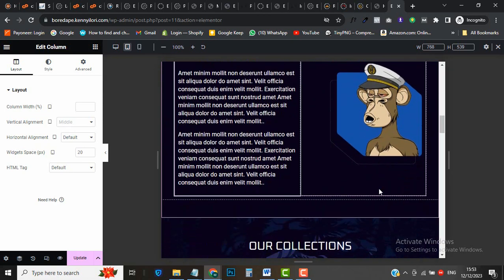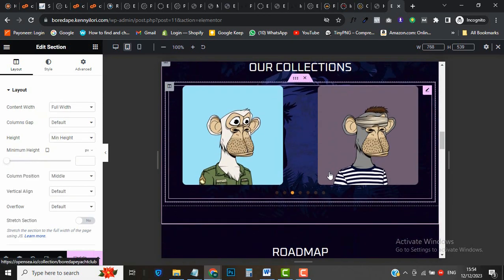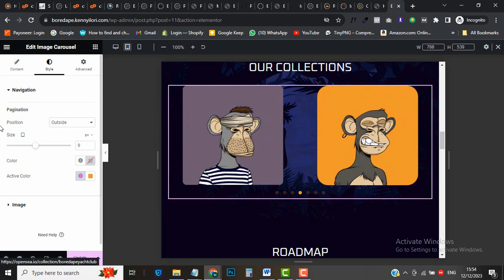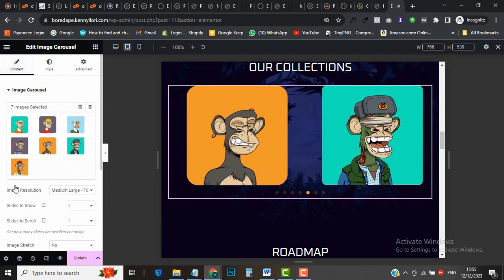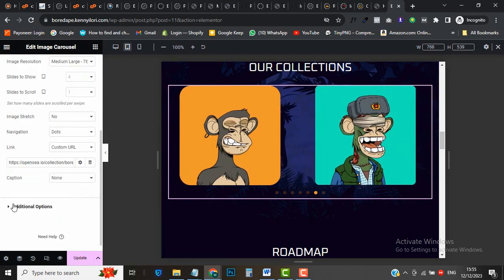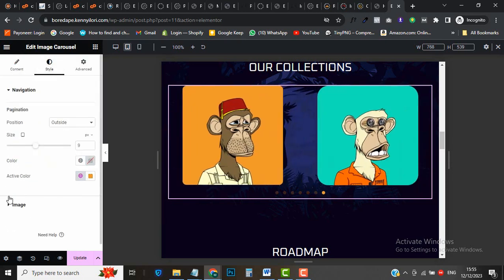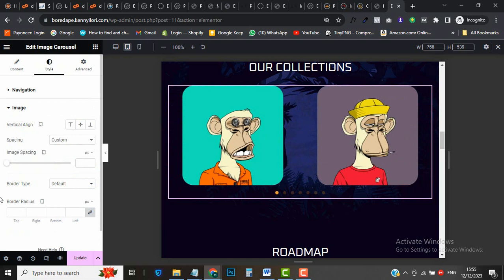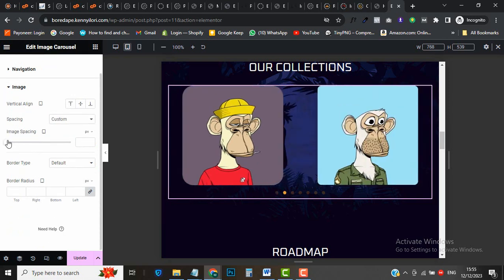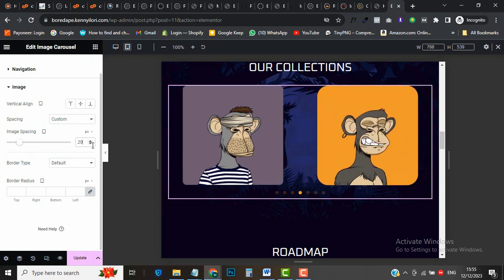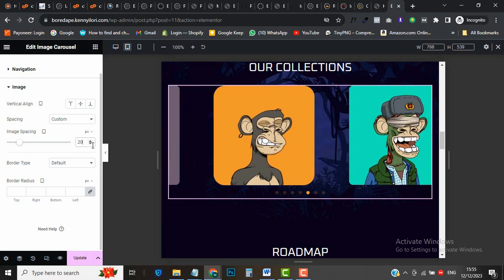So now let's go to the next section, and let's tidy this carousel slider. Just select the carousel, the image carousel, then go to the content, scroll down, additional option, click on style tab here, click on image, then the image spacing, let's set it to 20 pixel. Let's leave it at 20 pixel.